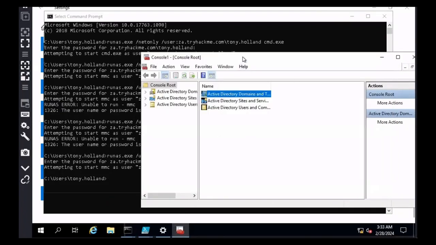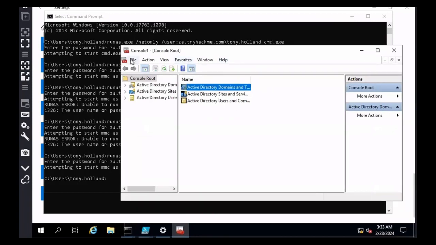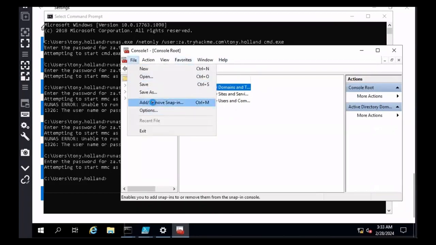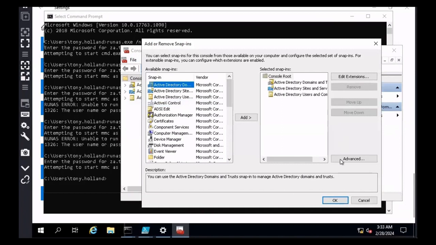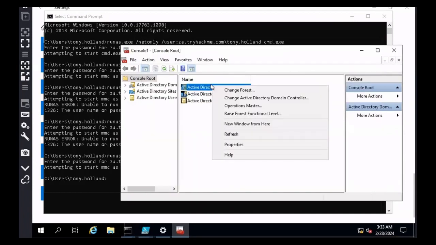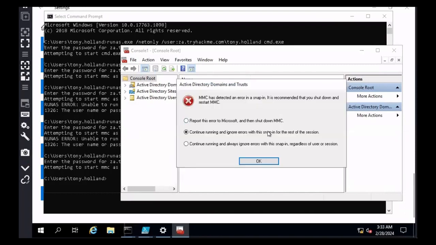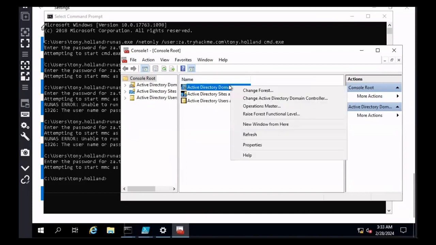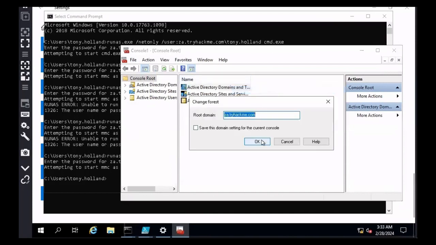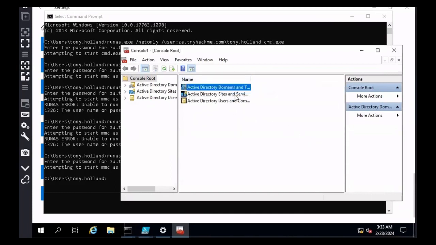So once MMC is open, you do the same exact thing we did earlier, which is File, Add/Remove Snap-in, add these 3. Click them, add them, boom, all 3 of these. Close out of that. And now when you try to add the forest, you can add it and you don't have any issues. Let me see this in there. Looks like it's getting an error. Okay. All right, there, I didn't get an error this time.